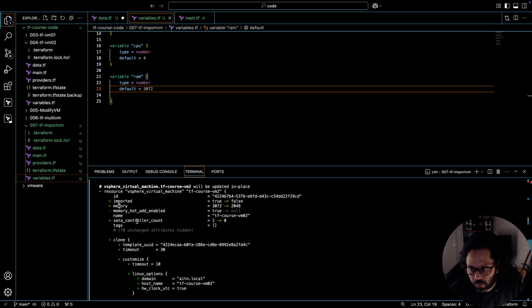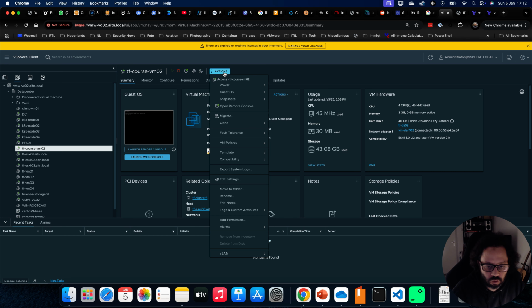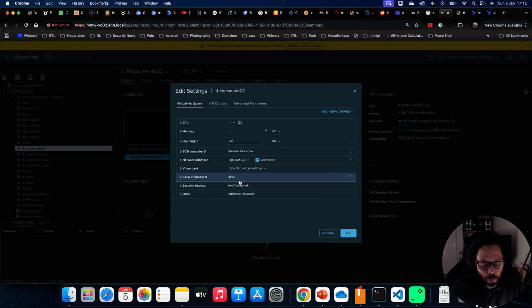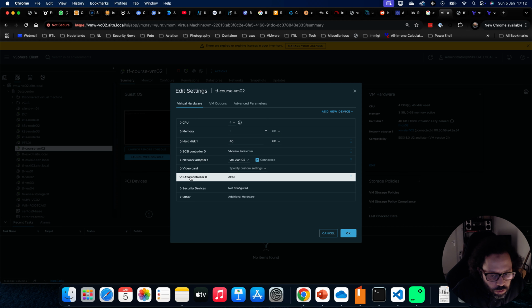The SATA controller count is going to be changed from 1 to 0, which is fine. I have no SATA controllers at all. Instead, I have a SCSI. Let's go again and check. You need to be very careful when you verify, huh? I have here just a SCSI controller. I have no SATA controller, so all right, I don't care. Yeah, I have this one here, of course, but I don't care.